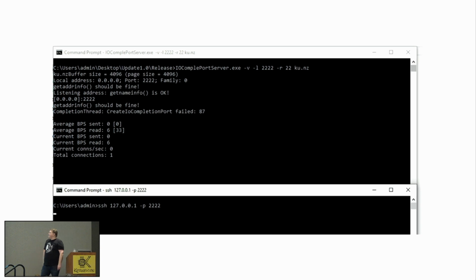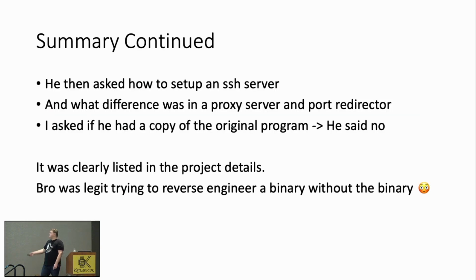So he sends me that, and then he asks, how do I set up an SSH server? And I'm like, what? And he's like, what's the difference between a proxy server and a port redirector? And do you have the fpipe binary? I'm like, guys, do you not know how to Google fpipe? You gotta be kidding me. It's clearly listed in the project details. And then he didn't have the binary, and he was trying to reverse engineer this thing. I sent him a video, and he was trying to make it.